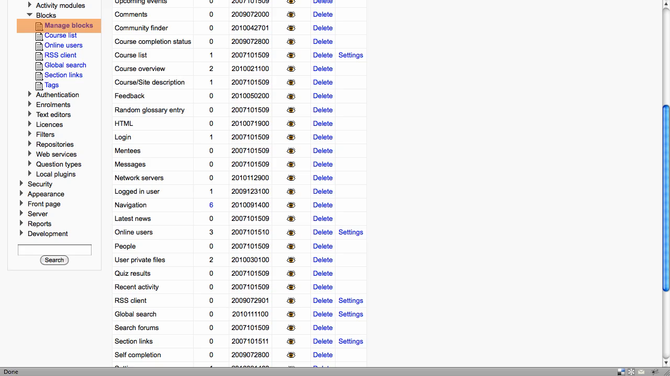The Manage Blocks option is a little bit similar to the Manage Activities option, in that you can see a list of all the blocks that are used within the site, where they're used, the date, and again the ability to hide them, delete them, and some blocks have individual settings, so it's perhaps worth just running through those quickly to make sure that the defaults are applicable to your own scenario.